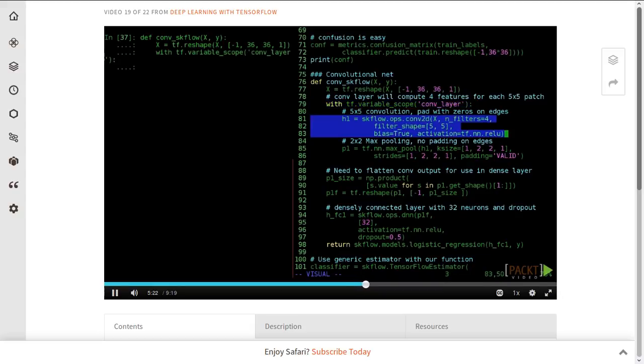Note that we're going to use skflow.ops.conv2d, but it works like a simpler version of TensorFlow. We pass in the input, tell it how many filters to compute on each window, and of course specify the window size. Padding defaults to same, so we don't even need to specify that here. But we do need to include a bias term and clarify that the activation is rectified linear, or ReLU, just like in our traditional convolutional model.